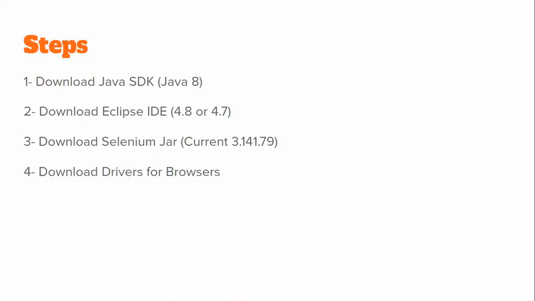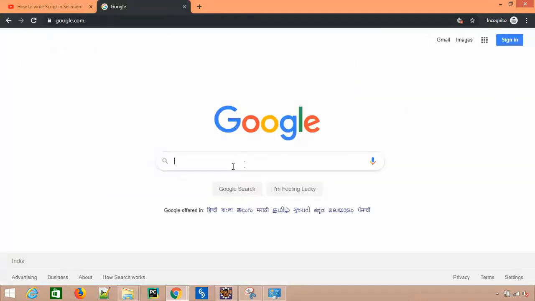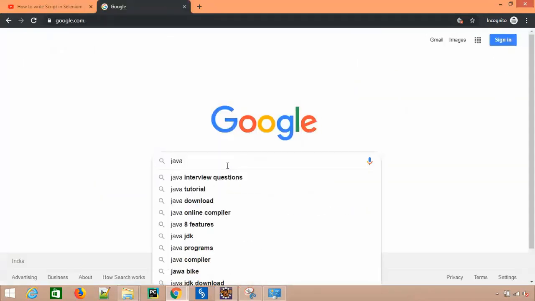For IE we need IE driver. For Firefox we need Gecko driver. For Chrome we need Chrome driver. So let me start with JDK. So just search for Java 8 or maybe you can directly type JDK 8 download.